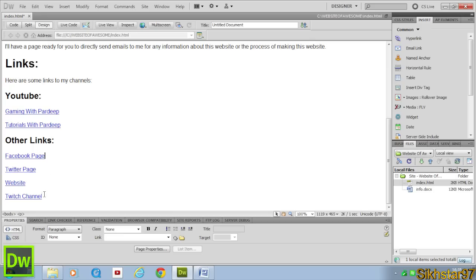So now I've just done the other links, so that's my Facebook, my Twitter, my main website, which links you to the Vorsim Lollipods, my Minecraft mods and more, and my twitch.tv channel. So now we can go on to formatting our link colours.